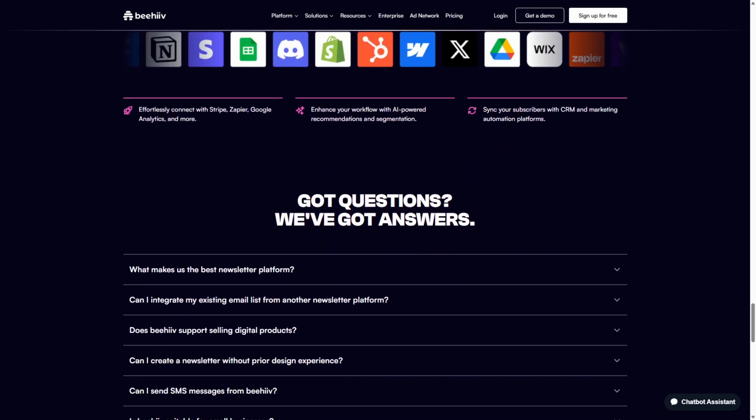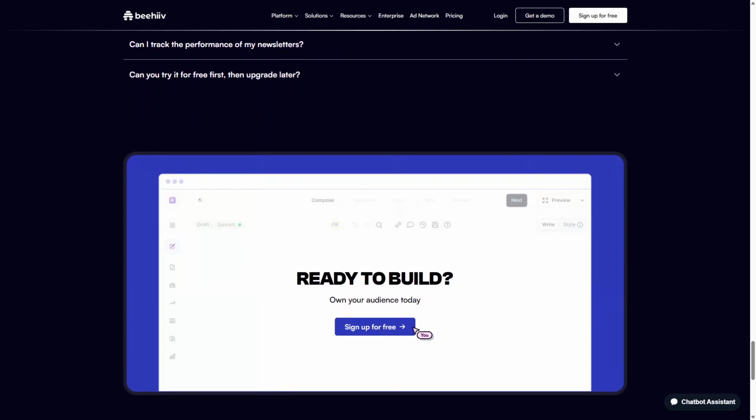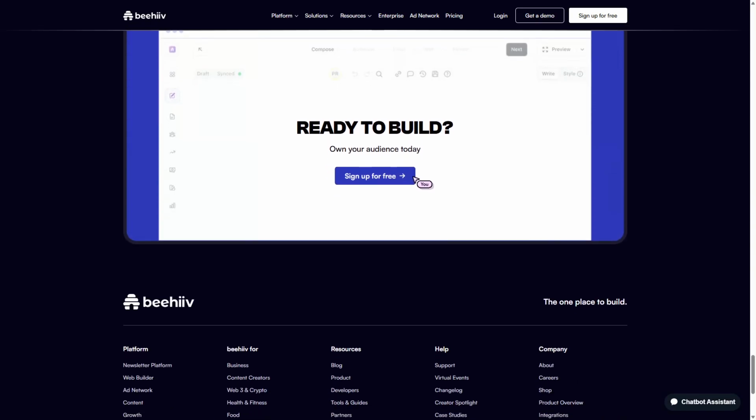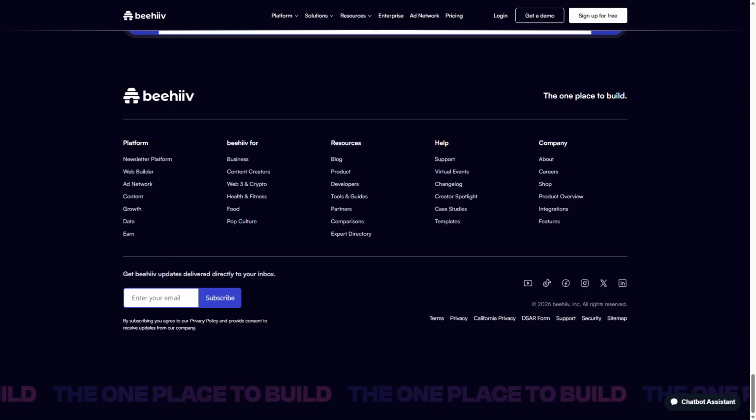However, Beehiiv is primarily focused on newsletter creators, so it may lack broader marketing features like landing pages or e-commerce integrations. It's ideal for content creators, independent publishers, and media brands who want to build a dedicated subscriber base and generate revenue through subscriptions or sponsorships.